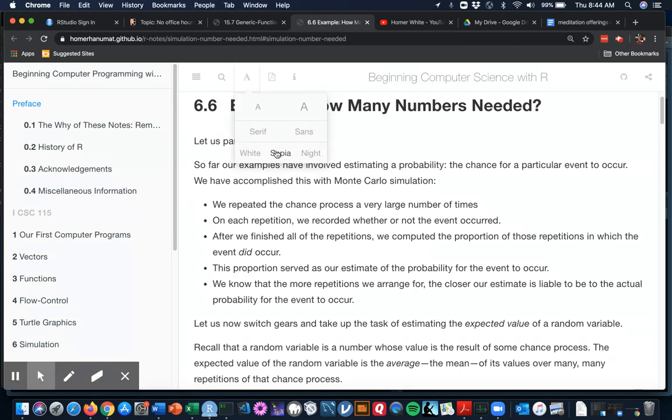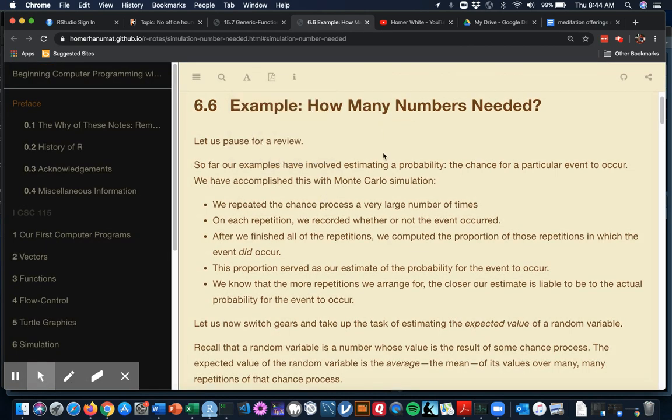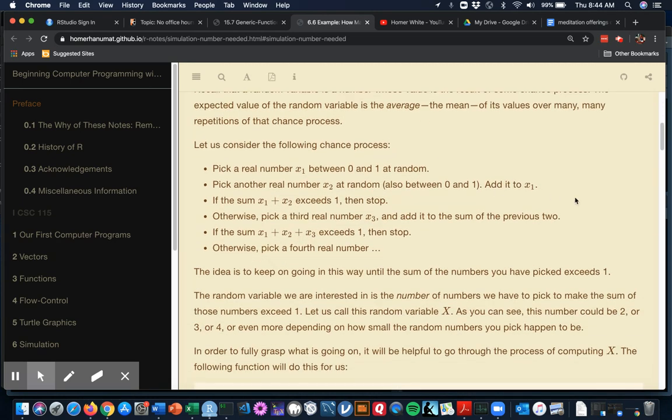So the scenario we wanted to simulate was this. Say that you're going to pick a real number between 0 and 1 at random, call it x1, and maybe you store it somewhere. And then you pick another real number, x2, at random. It's also any real number between 0 and 1, equally likely. And you add that on to x1. And then you check on that sum, x1 plus x2, and if it exceeds 1, then you stop. 1 is your target number here.